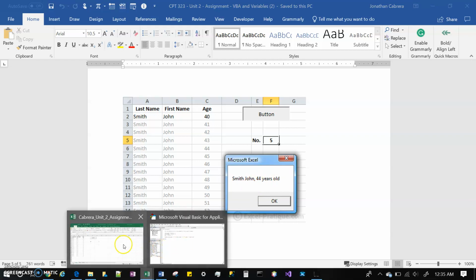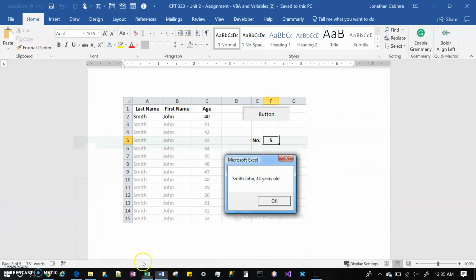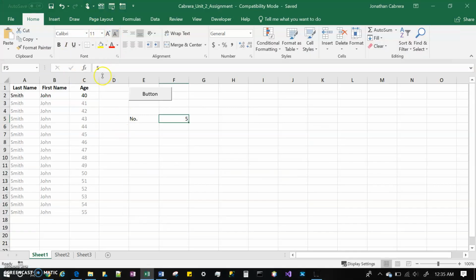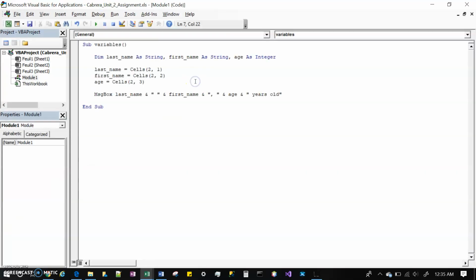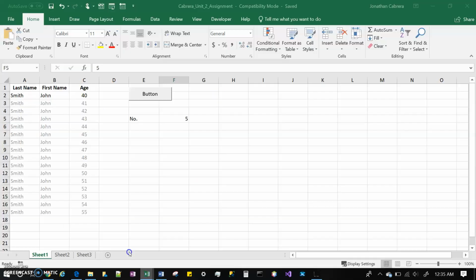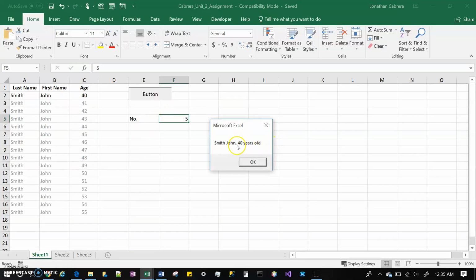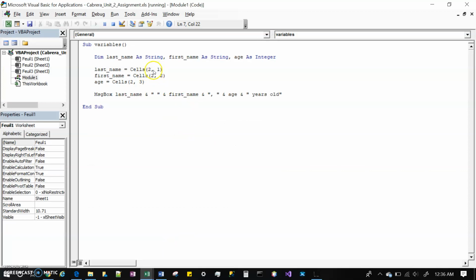So starting out in Visual Basic, we go straight to the provided Excel document, open Visual Basic Editor. Here's the code that was given to us. So if we go back, hit the button, sure enough, it says John Smith, 40 years old, which is the second row, and then the applicable column information, which we know matches up to the variables that we listed in the middle.